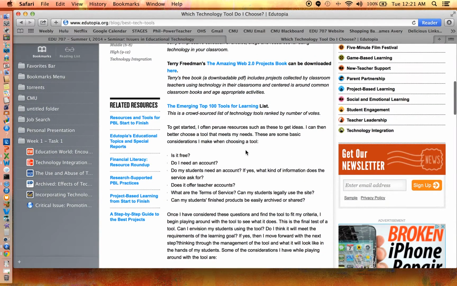Some ideas of how to sift through everything and decide what tools you want to use if you're a teacher looking to integrate technology.